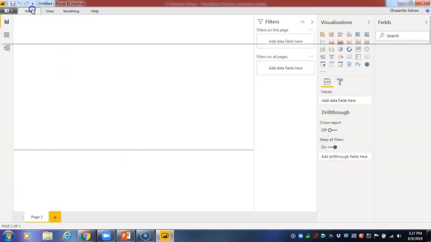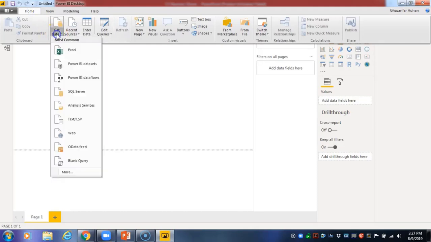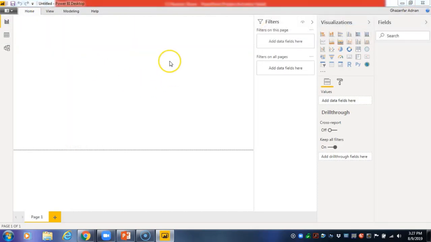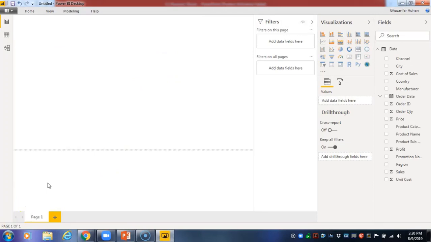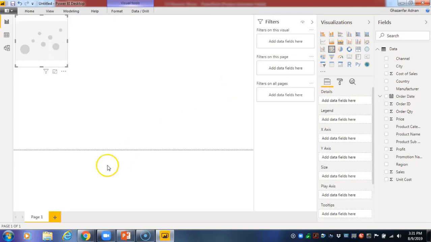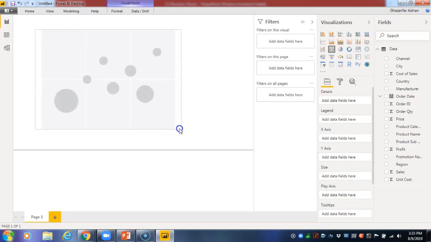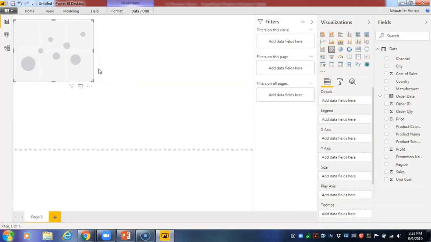Let's load our data. So after opening our data, we can see that we have our fields, and over here we can see that we have the scatter chart. So let's click on that, and so here we have our demo graph in our Microsoft Power BI desktop of the scatter plot. You can increase or decrease the size, but let's just add our values for now.